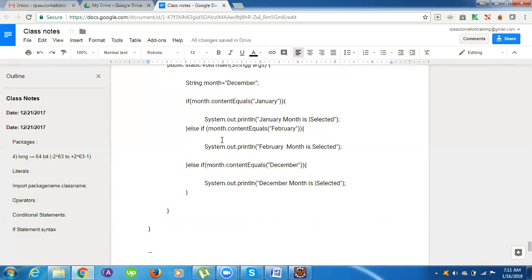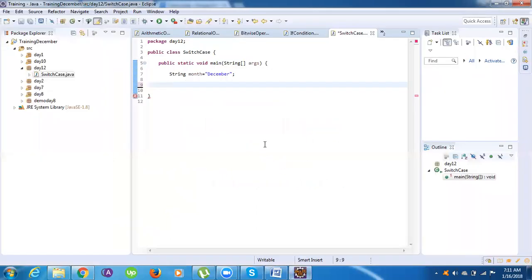The value of a case must be the same data type as the variable in the switch, and it must be a constant or a literal value. Okay. So in this case, the data type should be the same. Let me just give you one example so that you can understand.